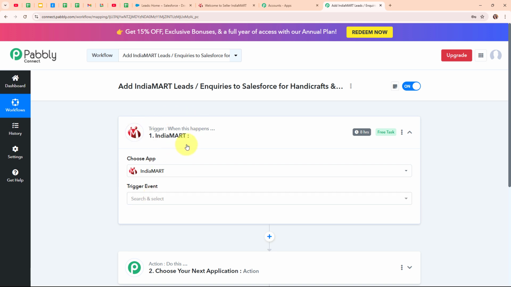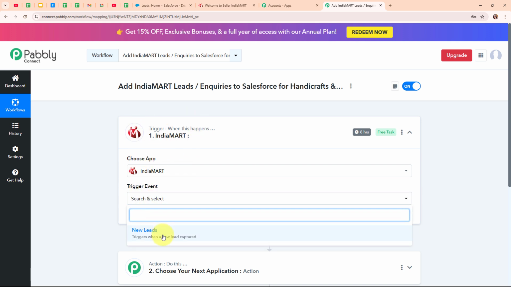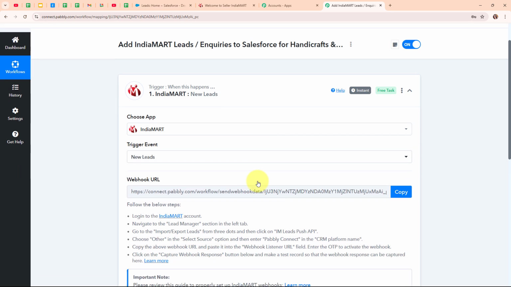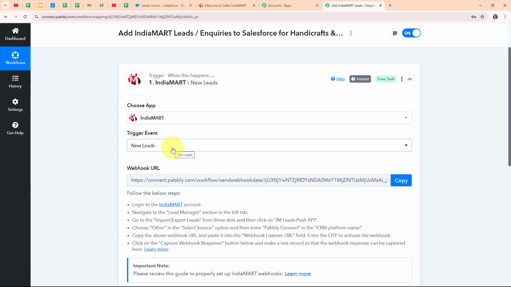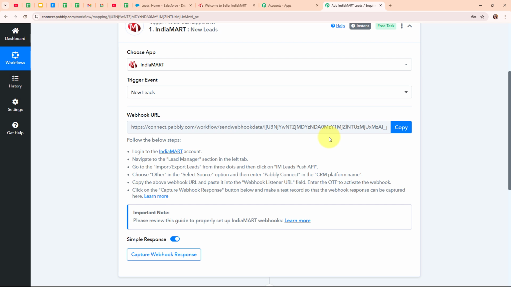So in my IndiaMART trigger step, I'm going to select my trigger event as new leads, so that whenever I receive new leads or inquiries through my IndiaMART account, Pabbly Connect is going to automatically capture the response. Or you can say this entire workflow is going to get triggered. And now after selecting my trigger event, you can see I have received a webhook URL.